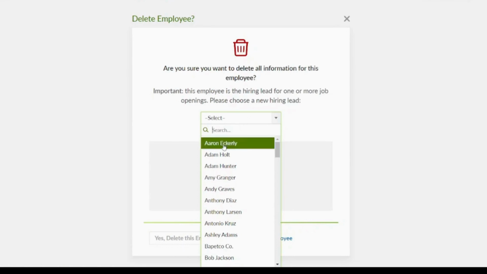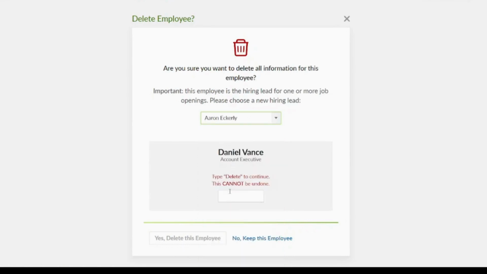Let's say we will assign Aaron. The best thing about Bamboo HR is that it prevents deleting an employee by mistake. So you cannot just press on a button which says delete and the employee is deleted, but you have to write it in words so that the website makes sure that you intend to remove this employee. Let's choose to delete Daniel.